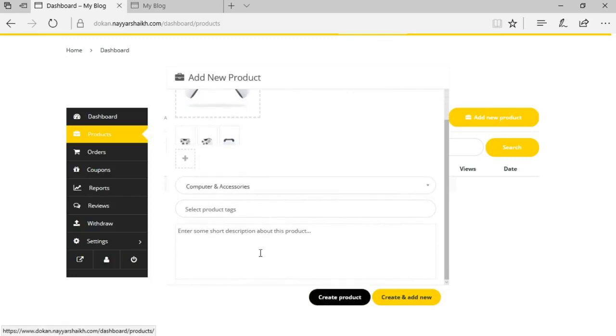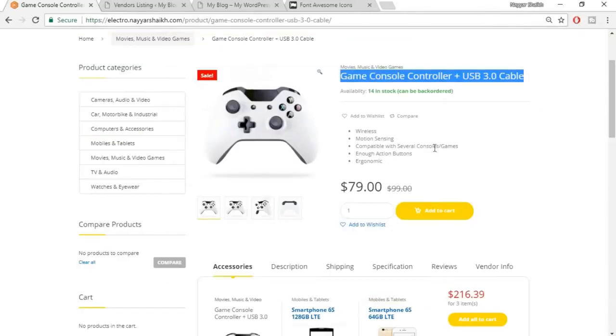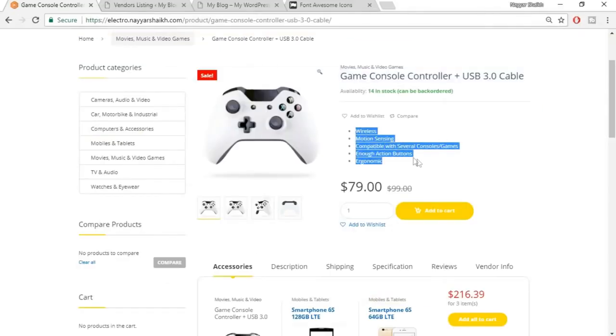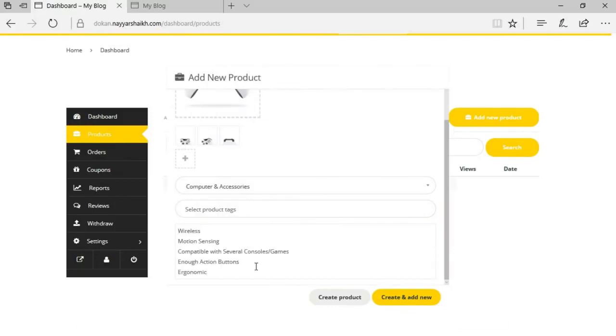Scroll down and you have to enter a short description about this product. This is the short description. This is the product short description. So let's copy this thing, come back over here and paste it over here. Now click on create product.